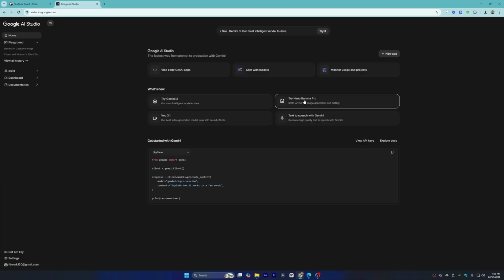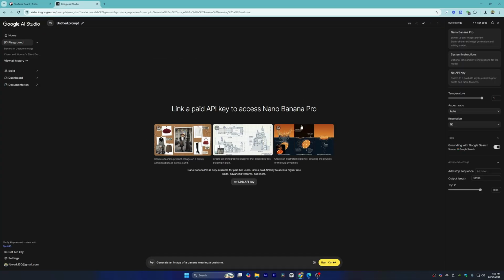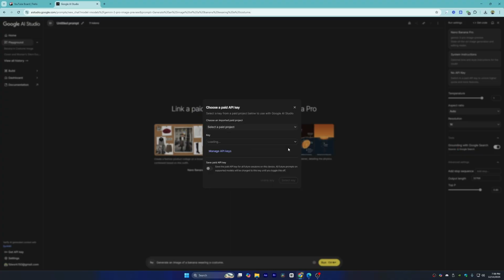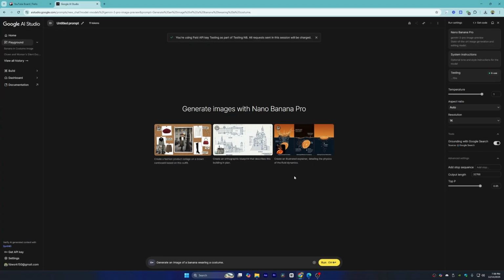Let's say I want to go with the Nano Banana Pro feature, so just click on this one. And to use this, you must have a plan or a paid API key. So just click on it, and I will select my paid API key, which I have in my case. This only gives you limited free generation, but if you have a paid key, you can generate multiple images or whatever you want to use.